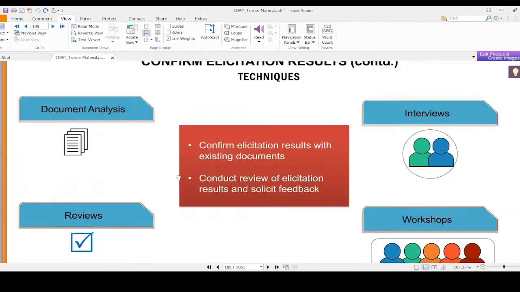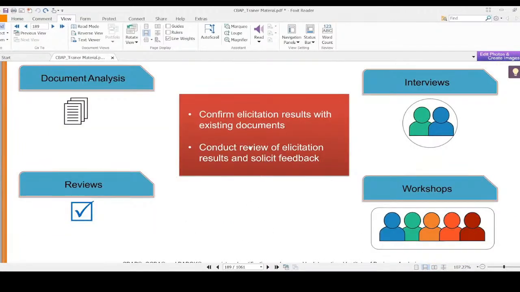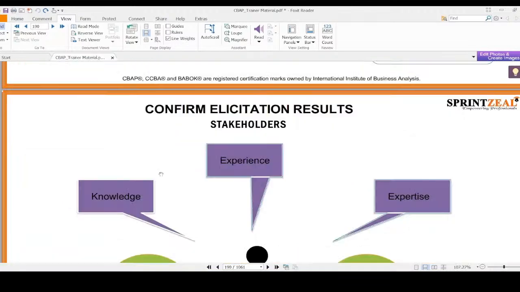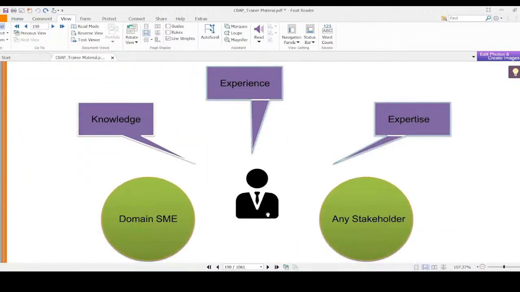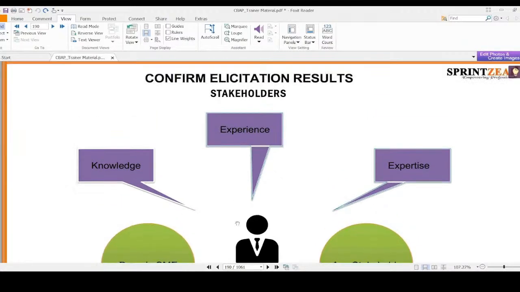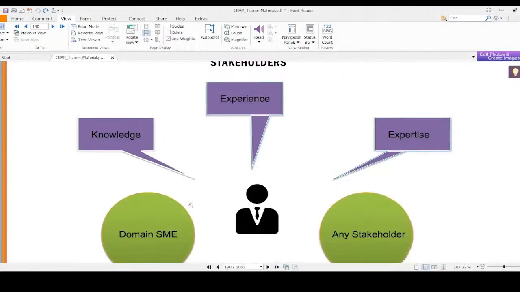Okay. All right. So for confirmation, I think this is pretty much the same as what we discussed. Who are the stakeholders? Domain SMEs and any stakeholder, because they are the primary source of the requirements, right? On the basis of their expertise, experience, and knowledge, you're confirming the requirements that you have elicited.